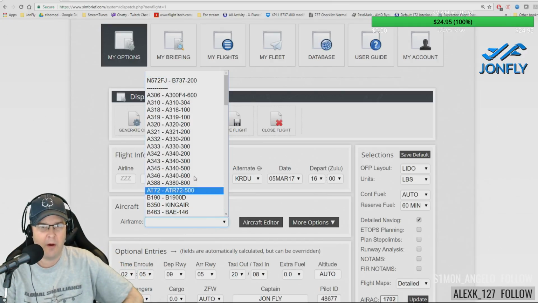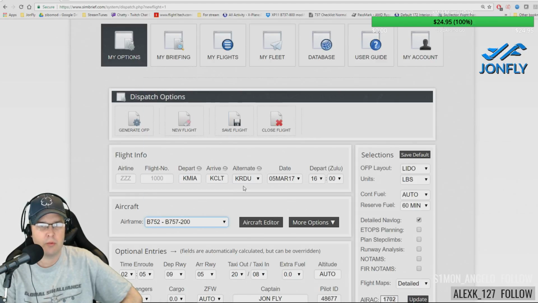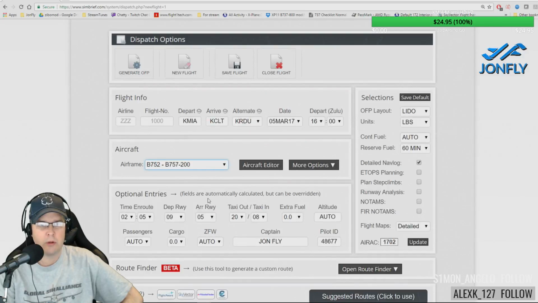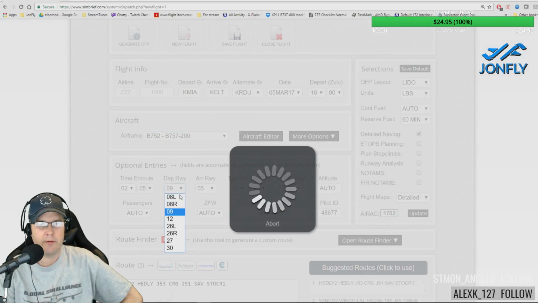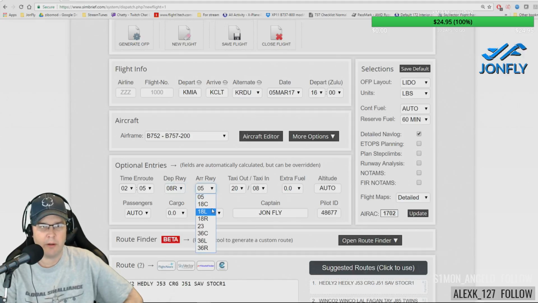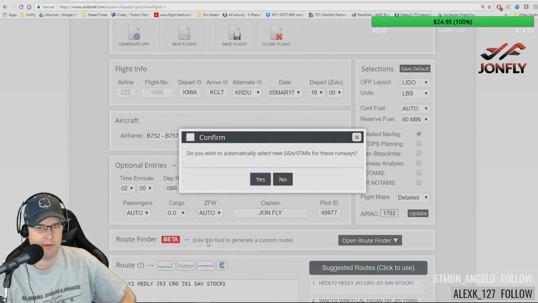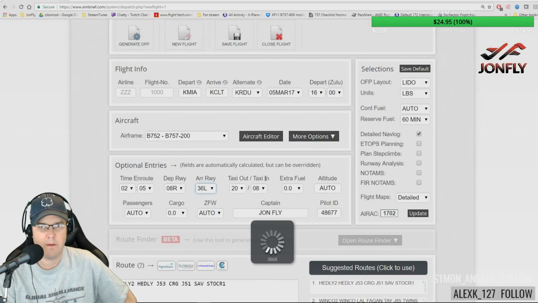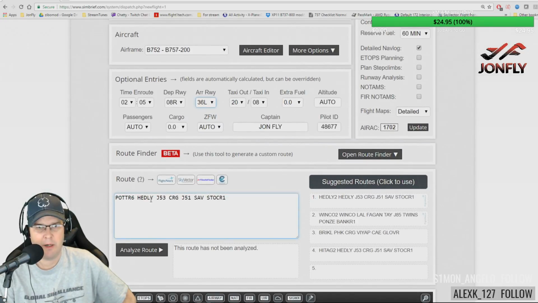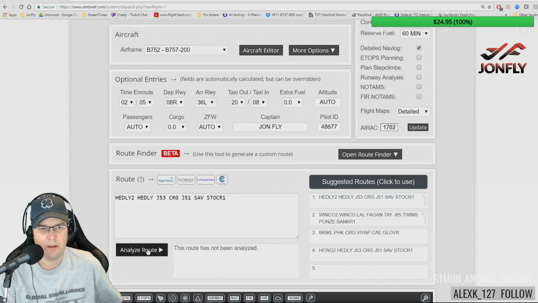So yeah, we're flying the B752. We'll be taking off from 8 right. We'll be arriving 36 left. It's fine. And it put in the route. No, it has Potter 6. We want Headley, and we're going to analyze it.